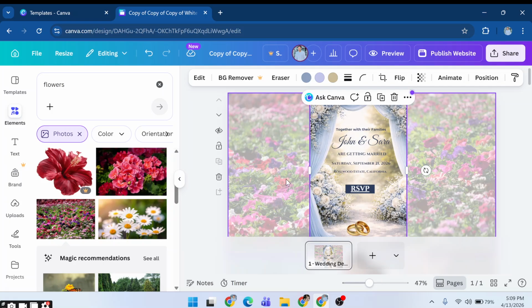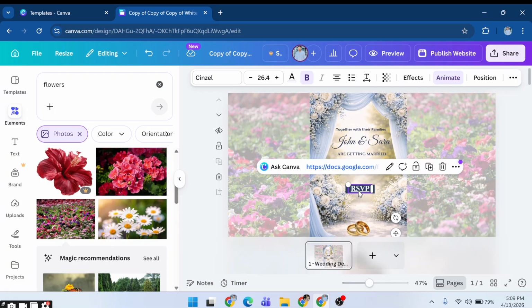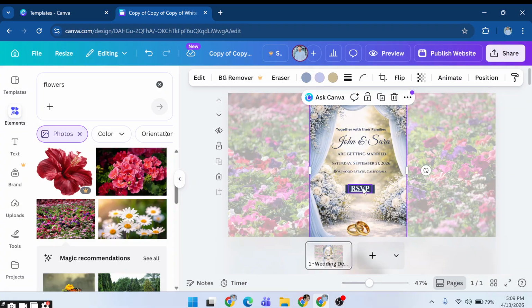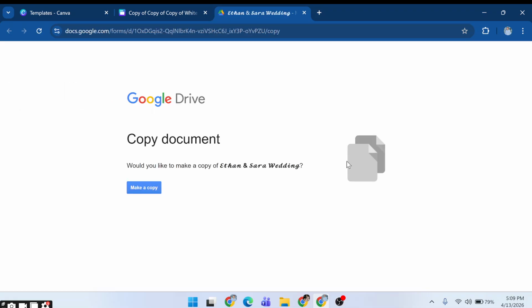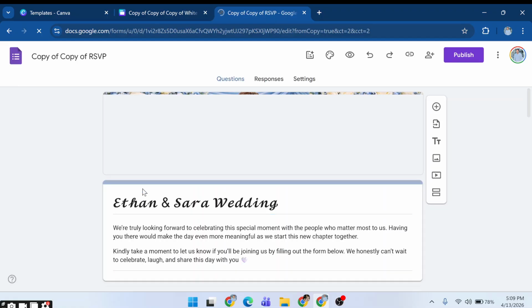If you want to change this background, I think it is already beautiful, so no need for changes. One other thing is the RSVP form, which is very important to collect the details in your Excel sheet. On the RSVP, just click on this form. It will make a duplicate copy in your mail. You can click make a copy, and it will make a copy of this Google form. It is already designed for you.